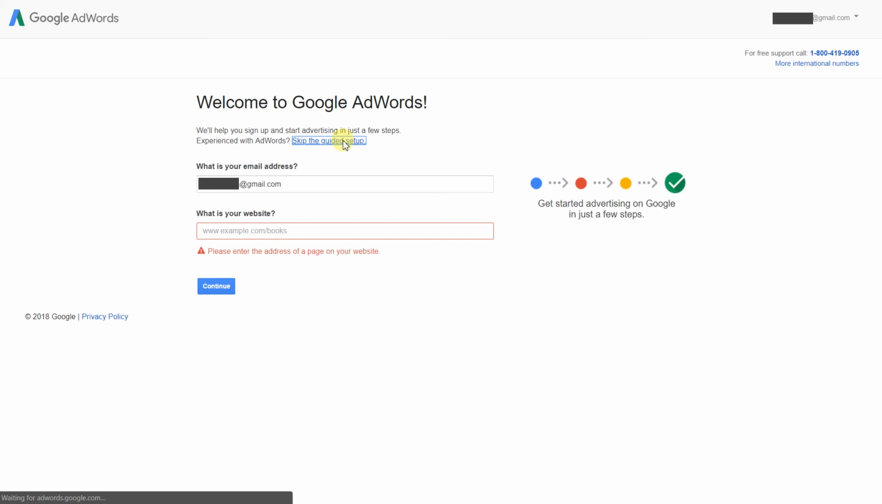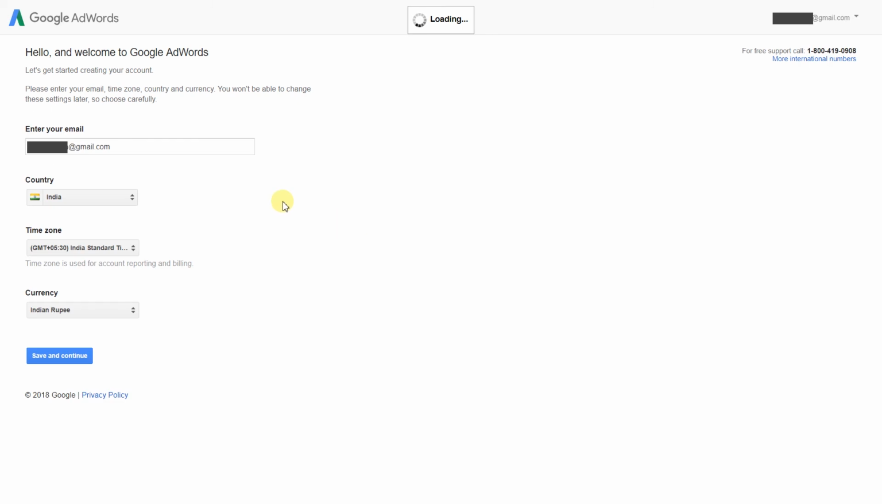This is a recommended step for all users. Now in this slide you need to confirm some of your details, like your email account, your country, time zone, and currency. Please fill in all the information carefully, because after this process this will not change.